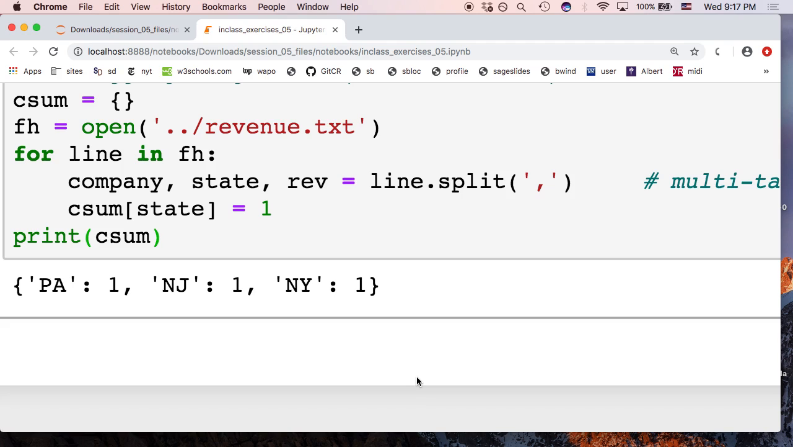I'm going to ask you why, if we look through the whole file, how come we only see one each of PA, NJ, and NY, when there were definitely 3 NYs, 2 NJs, and 2 PAs, yet our dictionary has only 3 keys? Is it because the print is outside? No, all the print is doing is printing the whole dictionary. Maybe this is obvious, but how come we don't see PA more than once if it was twice in the file?